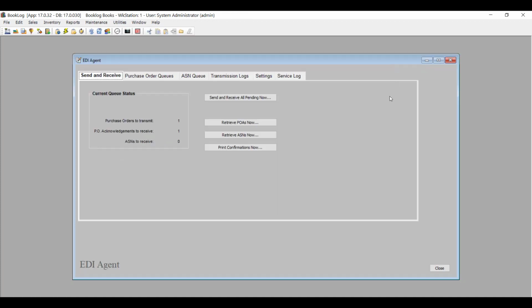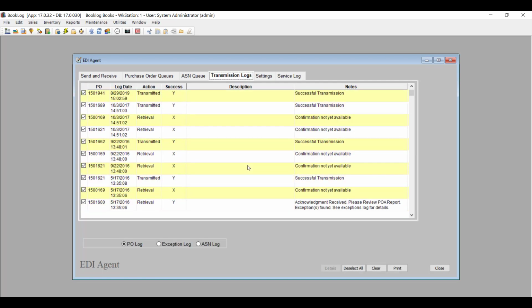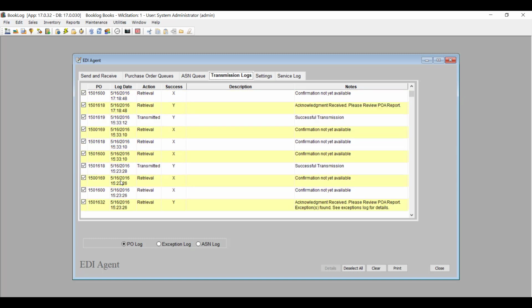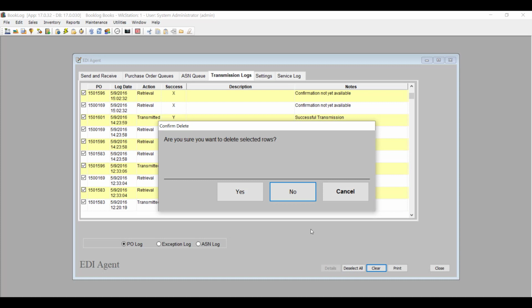Booklog's EDI agent always puts your most recent transmissions at the top of its transmissions log. But the older transmissions below it, which might be for POs that are no longer active, don't go away on their own. With version 17, you can clear them out as you need to. When you go into the EDI agent and click on the Transmissions tab, you'll see checkboxes next to each entry. Leave that box checked for each item you want to delete and click the Clear button to delete them. Booklog will ask if you want to delete the entries, and you can click Yes or No.